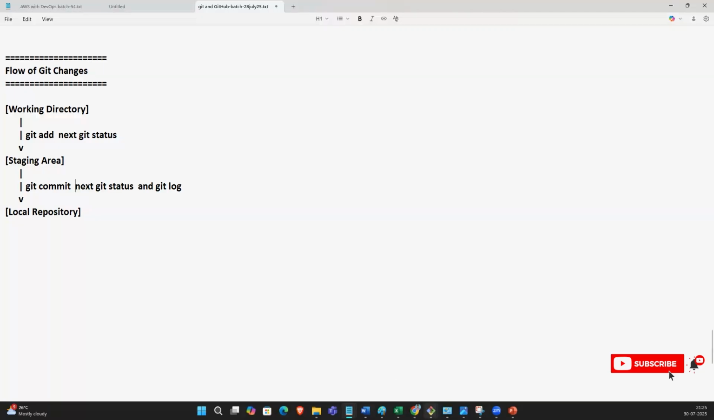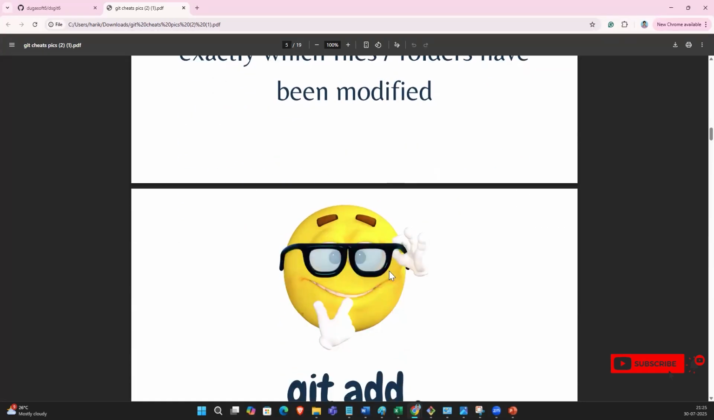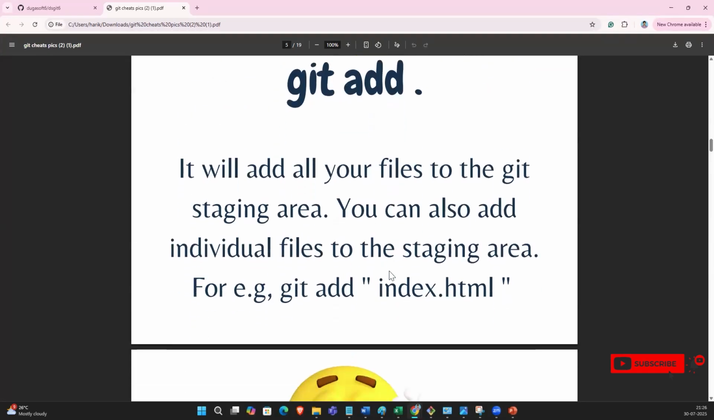Yes, understood? In simple terms, it will show you exactly which files and folders have been modified. Okay. Git add dot. It will add all your files to the Git staging area.